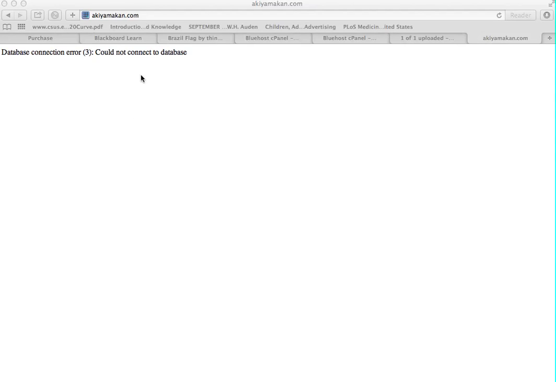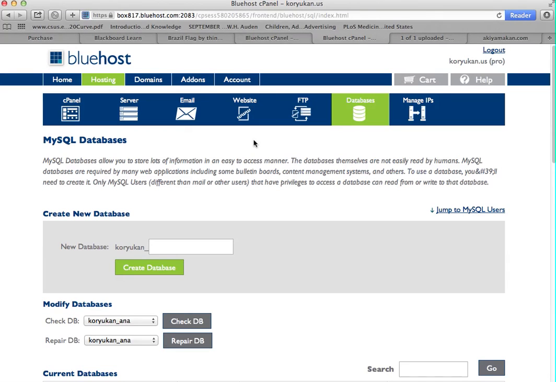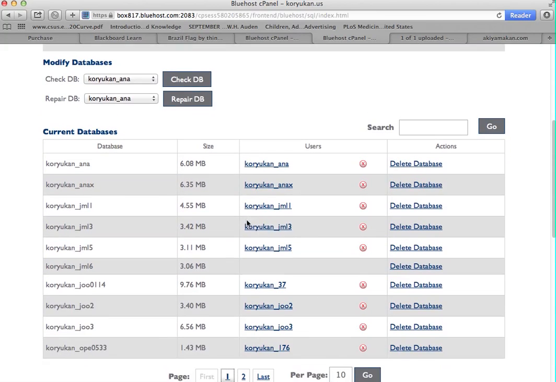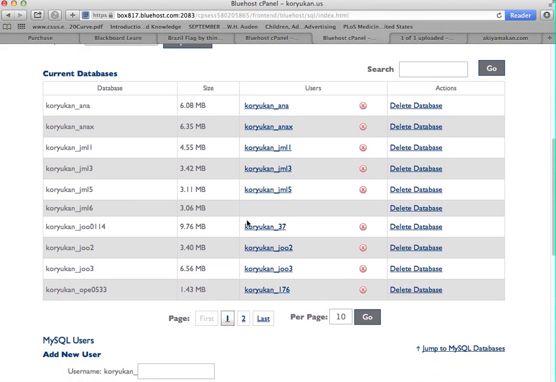Screen looks familiar, you're probably annoyed. Let's fix the problem with your Joomla site. So, first of all, let's take a little peek here at our databases. I'm using Bluehost, but this is applicable to whoever you're using. And I have all these databases.